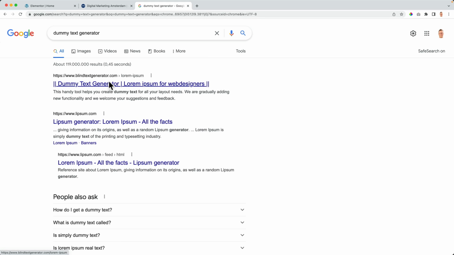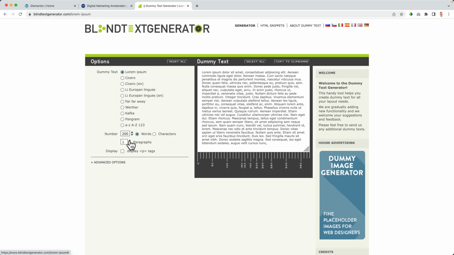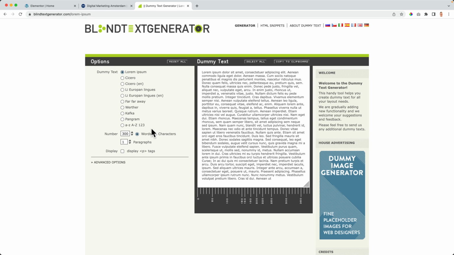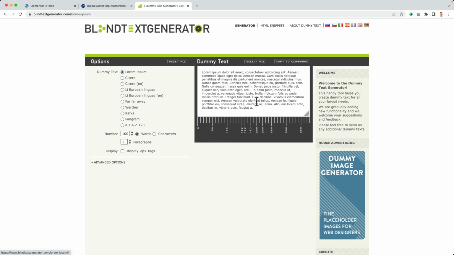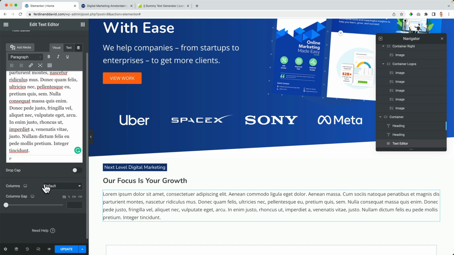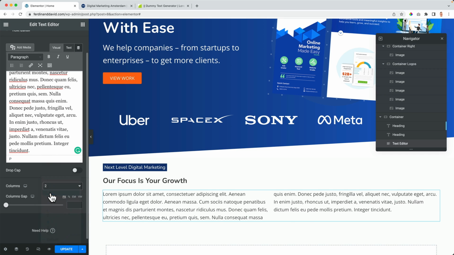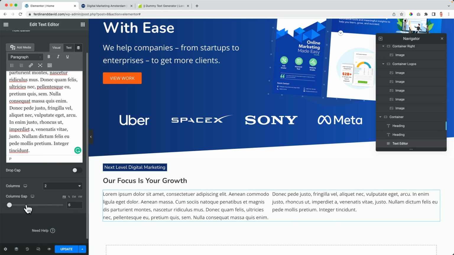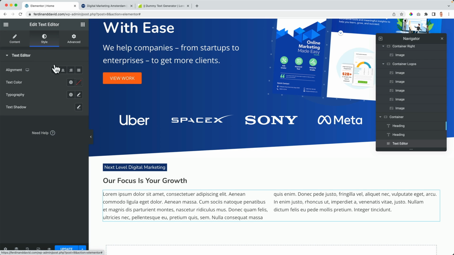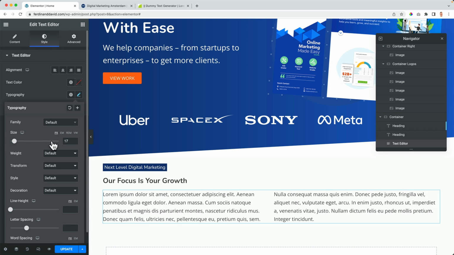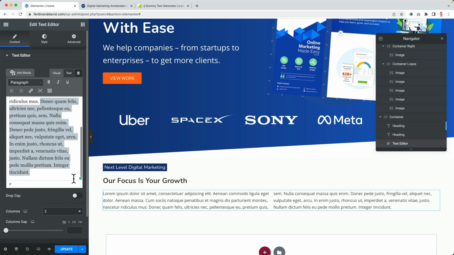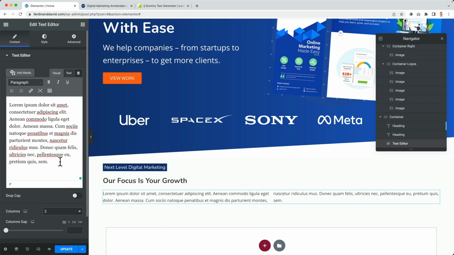I click over here. And I want to have multiple paragraphs if I want to. I can have less words, more words. You know, one paragraph is okay. And let's go for 100 words or a little bit less. Copy this. I paste it. What I can do here below, I can add columns. So I can make it 2 columns or 3. And I can change the gap in between. And then I go to the style. Make it a bit smaller. Be careful with too much text. People tend not to read it anymore. So it's okay. You know, a little bit more.